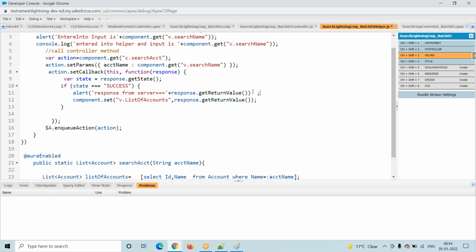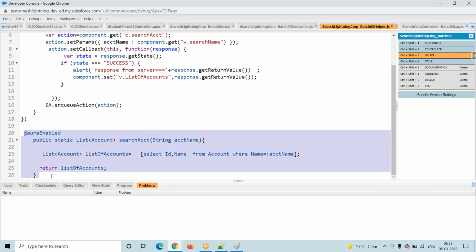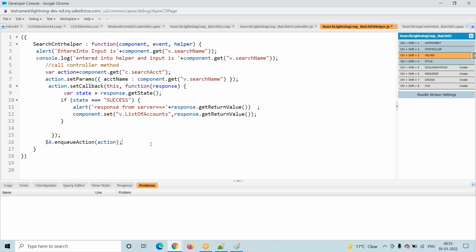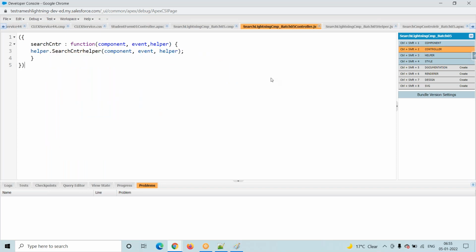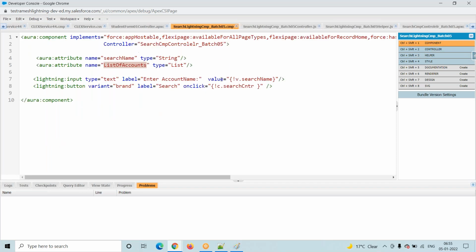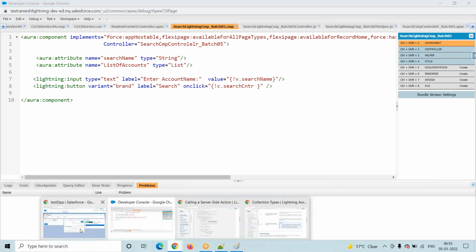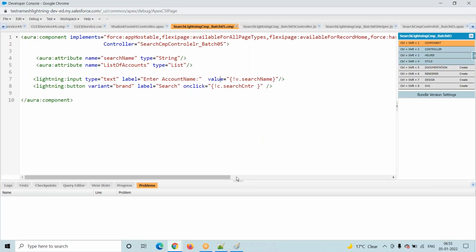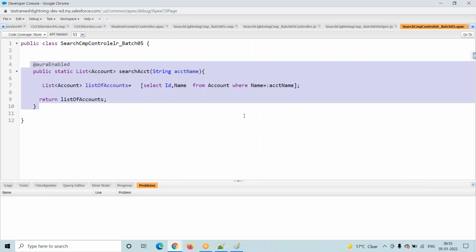I'm removing this code. This is our complete code that I'm giving to the user, right? So once this application is completed, we have to remove this alert box. Now the component is saved and the controller is saved. Before going into this, I will go to my Apex class.